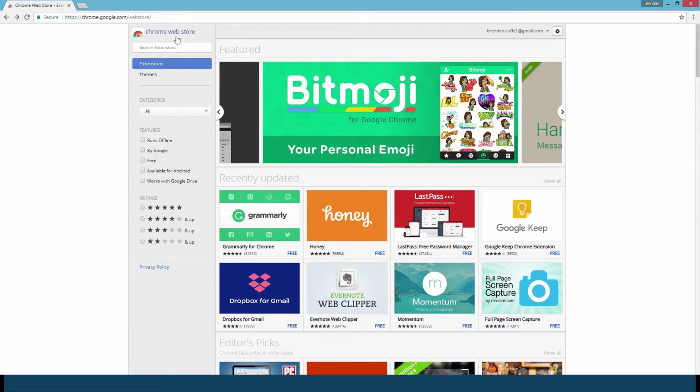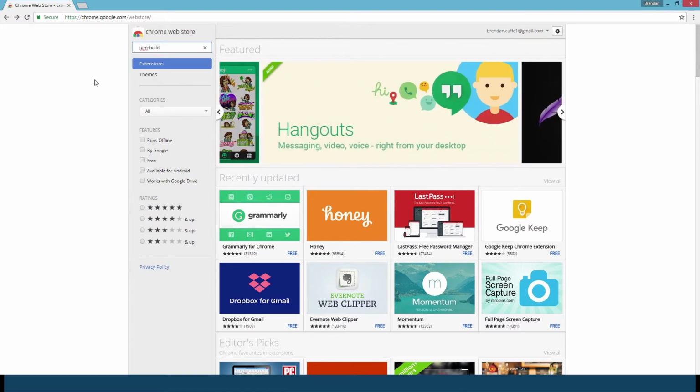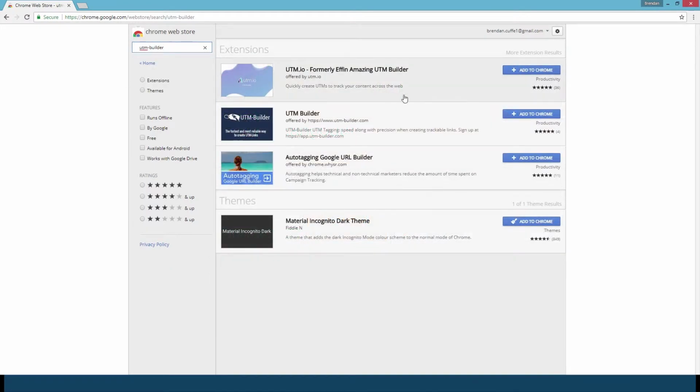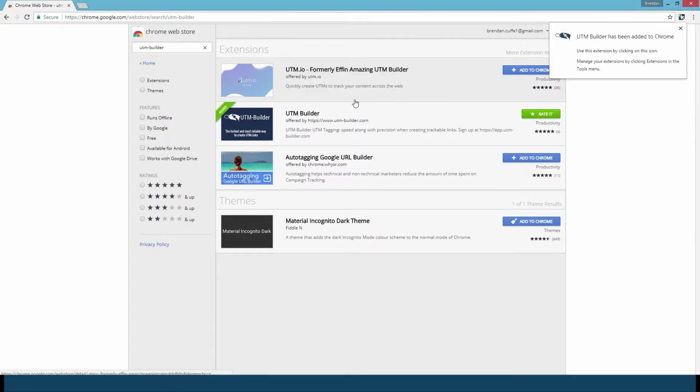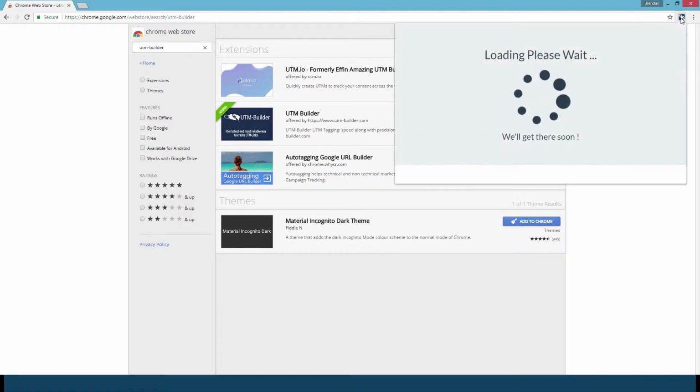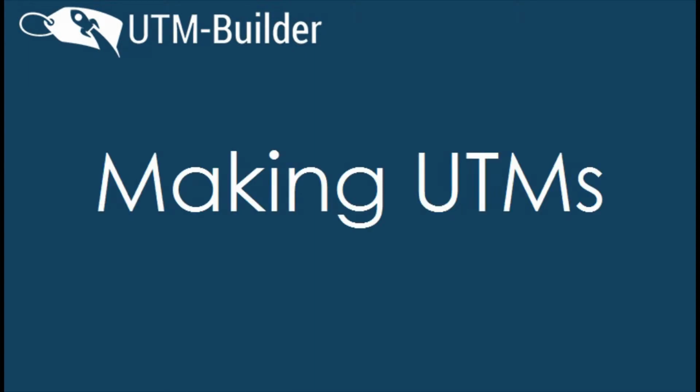Let's jump right in with getting the extension. Frankly, it's not rocket science. You just find it on the web store. It's as simple as it looks. Don't forget to rate it 5 stars. And now let's jump in with making some UTMs.